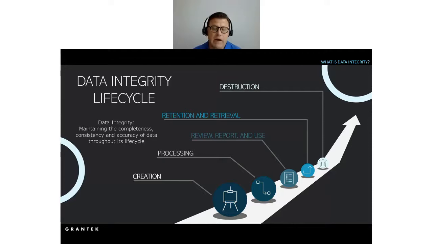And then finally to destruction, how we properly dispose of data once its retention period is over. And that process from creation to destruction is what we're referring to when we talk about the data's life cycle.